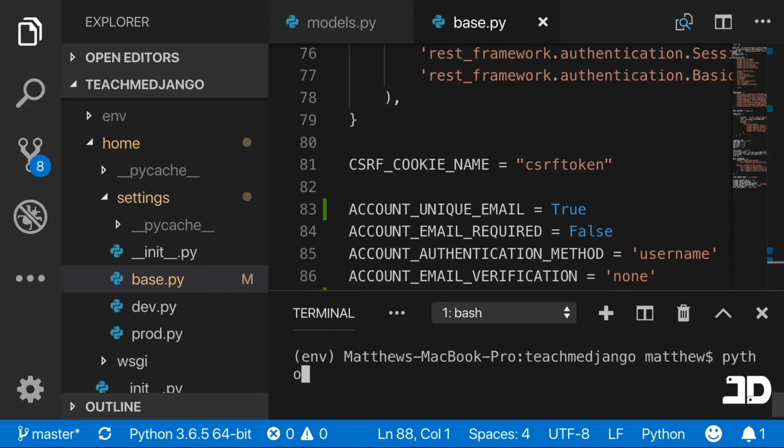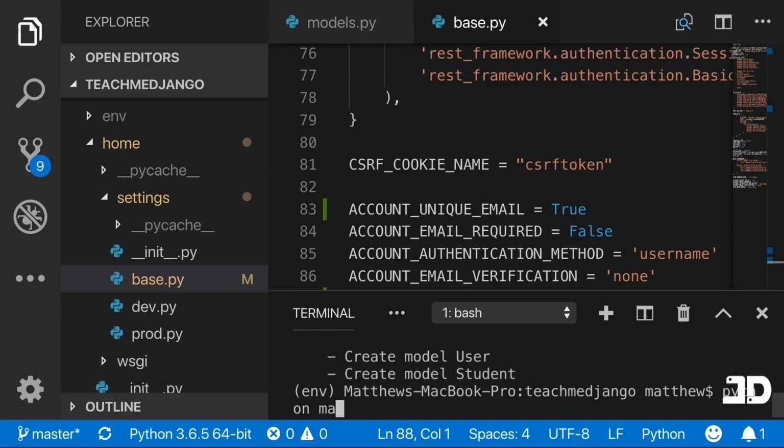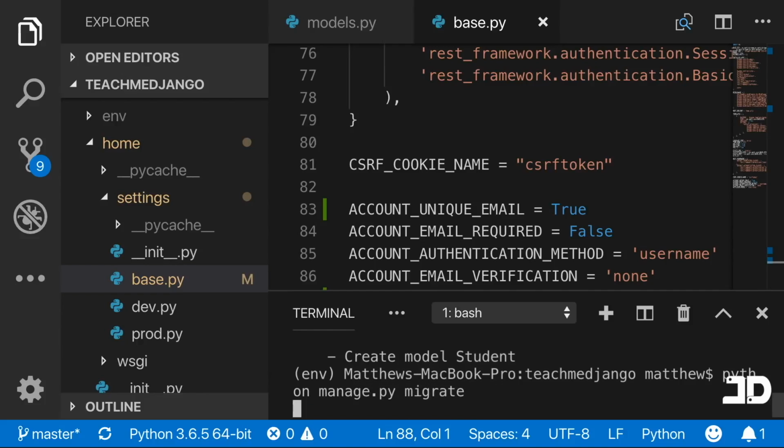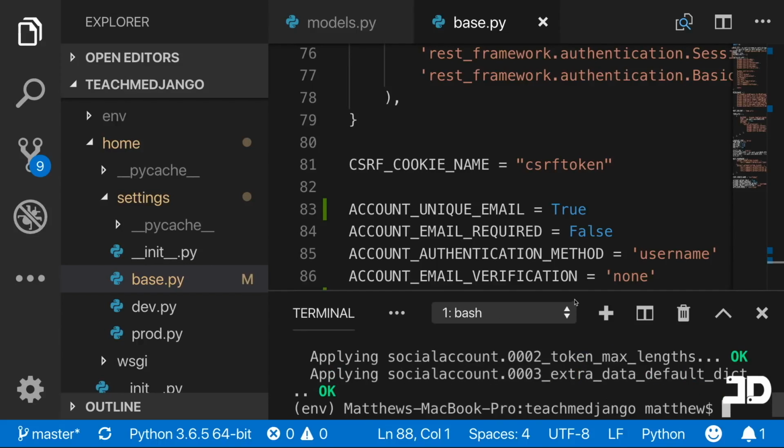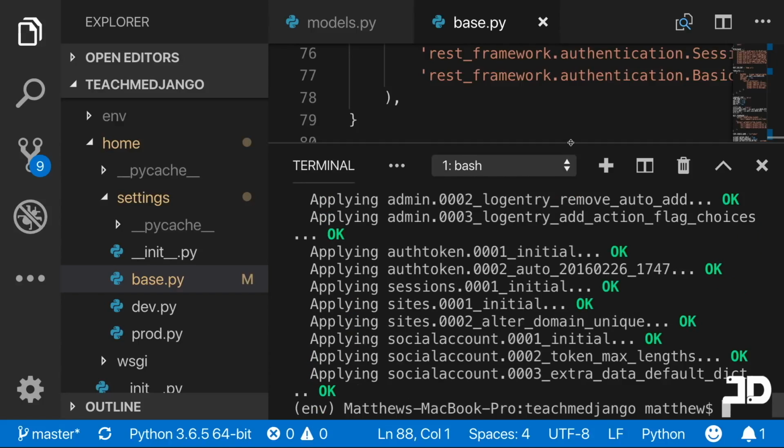So we'll just bring up the terminal. We'll say manage.py makemigrations. And we see we get create model User and create model Student. And then we'll say manage.py migrate to actually migrate those. And we also get the base migrations for the entire project.